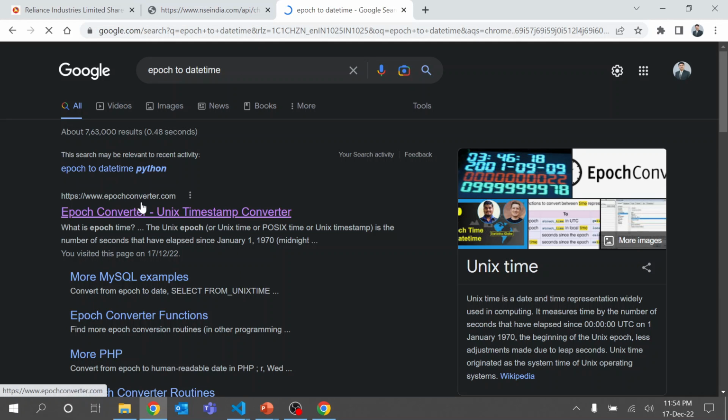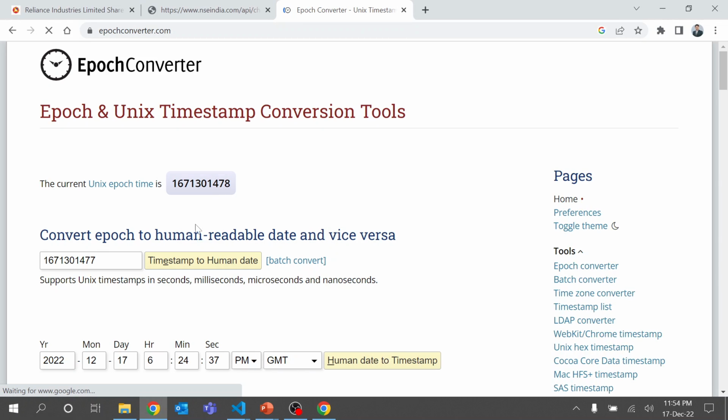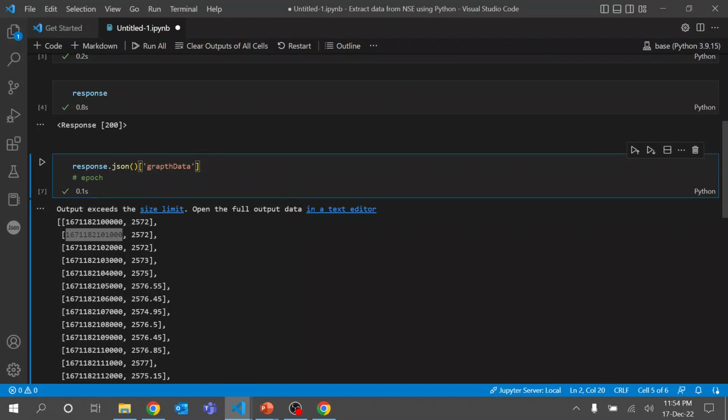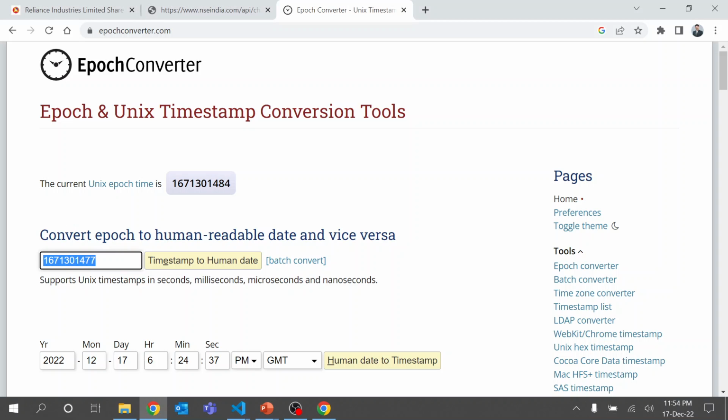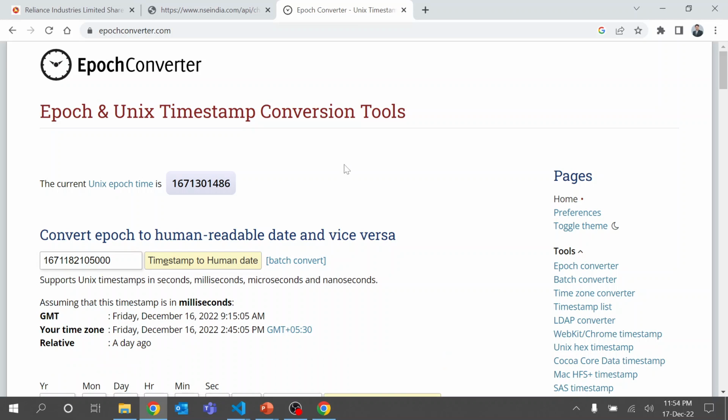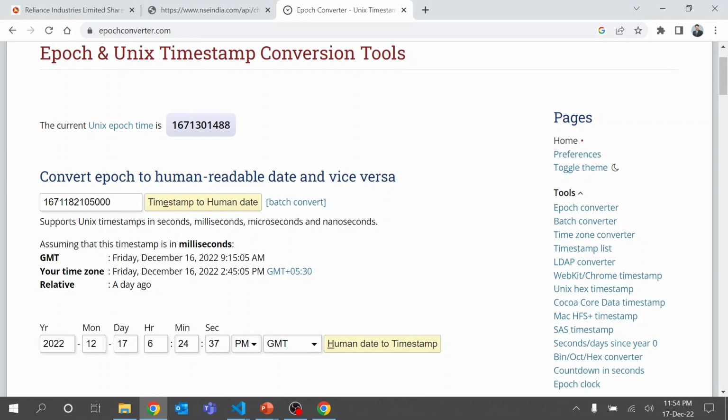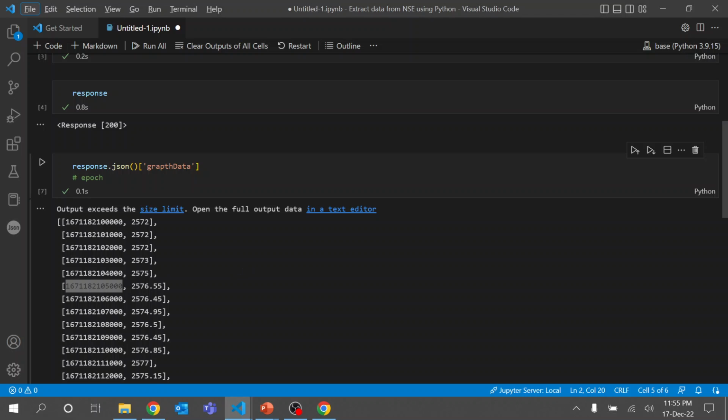There is a website called epoch converter. I'm just giving you an example over here, so just follow me through. Let's copy a random value and place it here as the timestamp. Now I'm getting the information as 9:15:05, so that means 9:15 and this is the fifth second. So this is the tick by tick data which we are seeing over here.